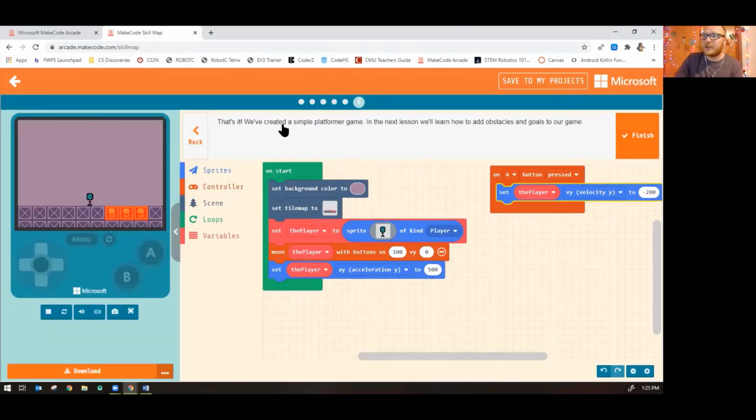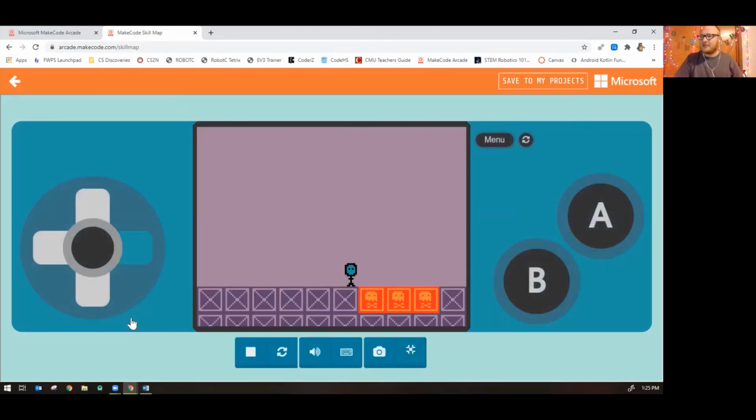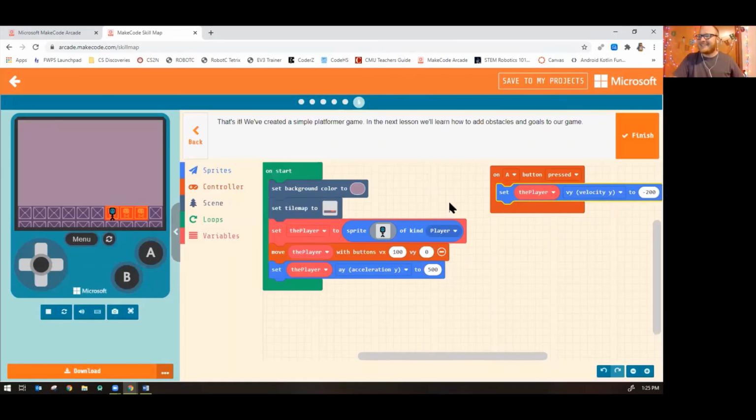That's it. We've created a simple platformer game. The character moves to the left and right, and he can jump up and down. Wow, pretty exciting, isn't it?